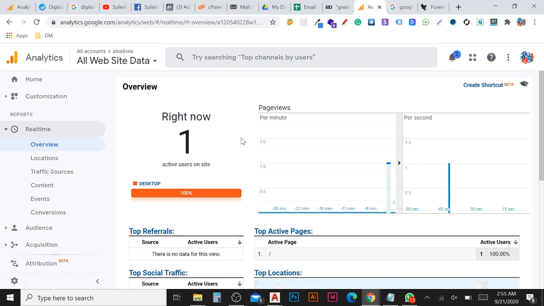So I already opened the website on my mobile phone, and it should change here. You can see now there are 2 users. It means there are 2 users browsing this website. So now it's working properly. The connection part is already done successfully, and we can test that from the real time.